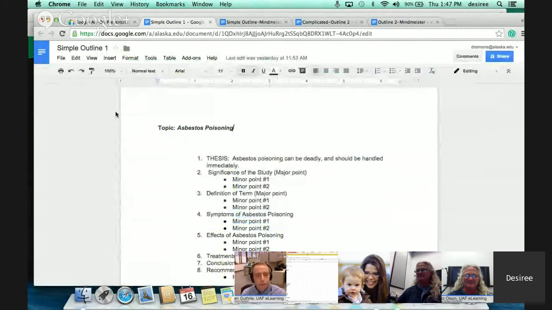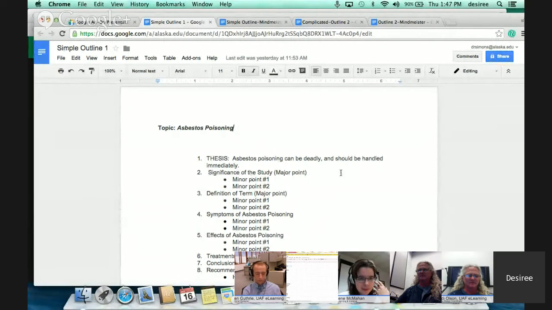So here's a very simple outline. You can see I've called it simple outline. A student wrote the outline and put down a bunch of main ideas, but you can see right here hasn't developed minor points yet. So a tool like MindMeister will take a look at this as an add-on and turn it into a visual map, which is kind of awesome.